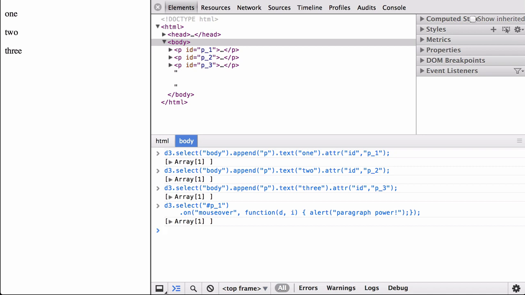You should have seen the pop-up happen. That shows you how easy it is to add events to DOM elements, in this case HTML, with D3. Next, instead of selecting the first paragraph, let's create a selection of all the paragraphs and add the same mouseover event functionality. This will add a mouseover event listener to every paragraph element in the selection. For now, every paragraph will exhibit the same behavior.